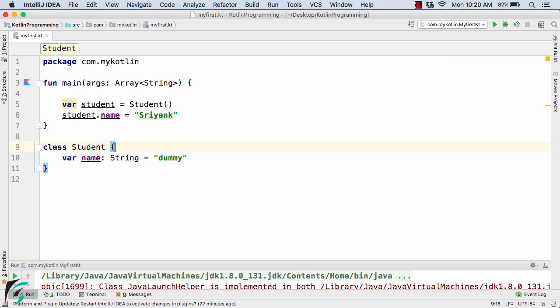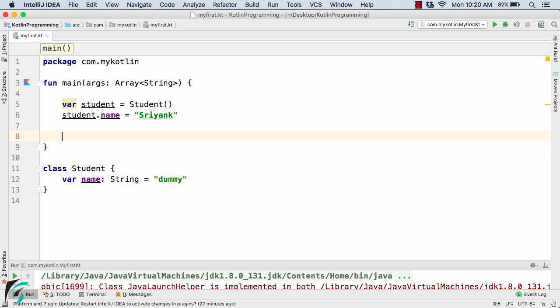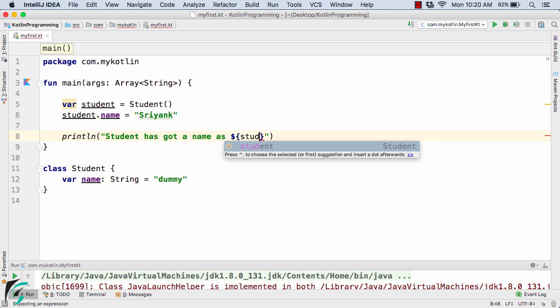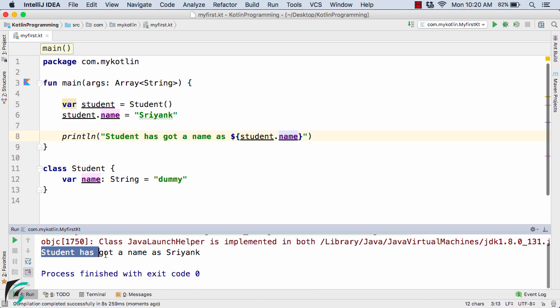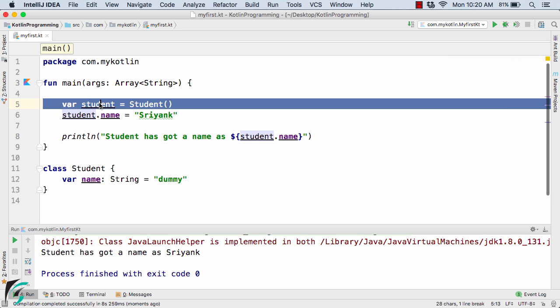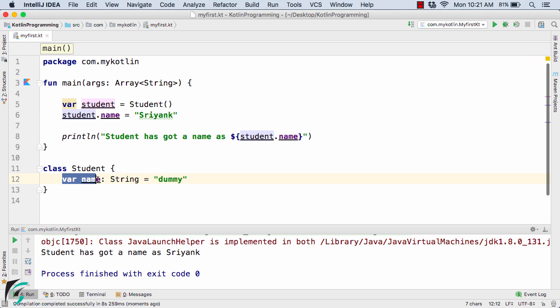Pretty cool. Now if I want to print the name inside the main method, I will write a print statement with the name using dollar interpolation, curly brackets, student.name. If I run the code right now, I get the output that the student has got a name as Sriyank. Here I have simply created the object of the Student class and defined the property name equal to dummy, the default value, and then overridden the name of the student as Sriyank and printed out the statement.